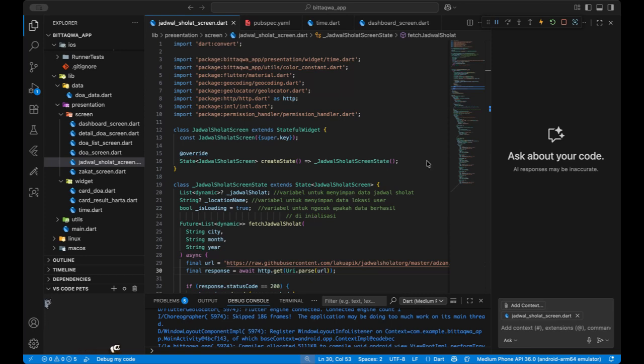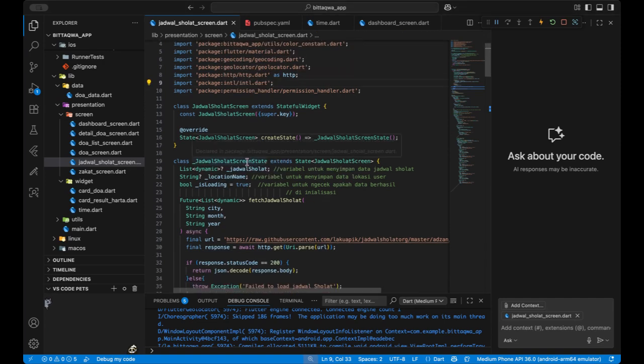And then for the variables: the jadwal salat variable is to store prayer time data, the location name is to store the user's city name, and the isLoading is to check if data is still loading or already done.